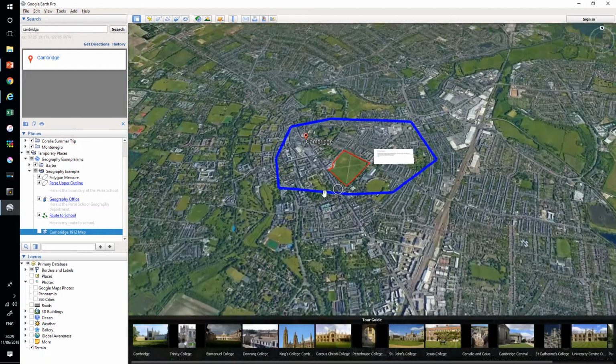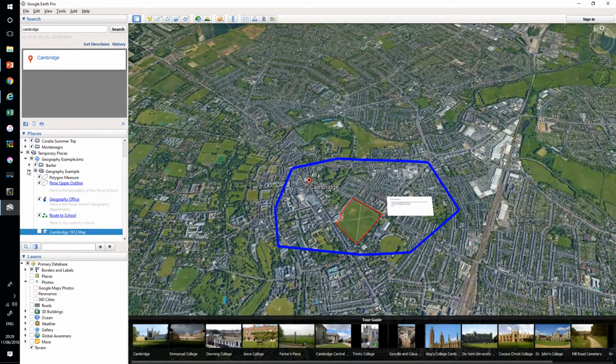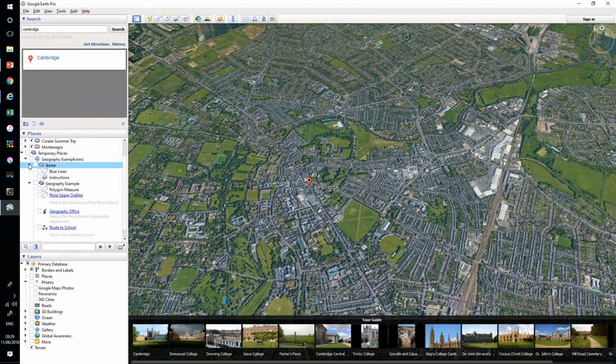Up the top is all my bits that I had for my little starter activity at the beginning. And if I only want to put bits of those on, I just click the left bit, open up the folder, and I could just have that blue line back on, or just have the instructions back on, or whatever I wanted to do. And that is a wrap.